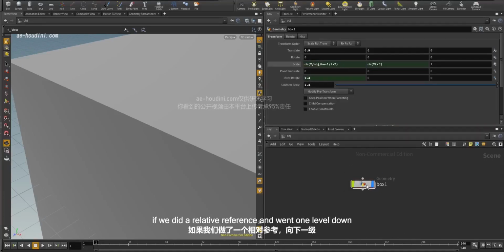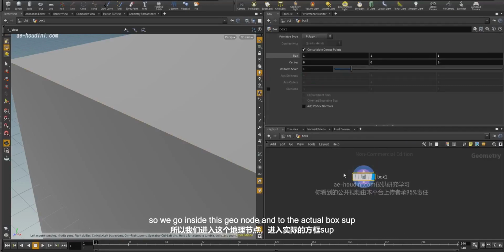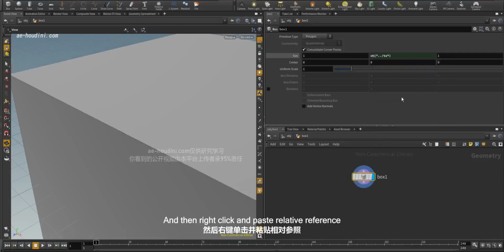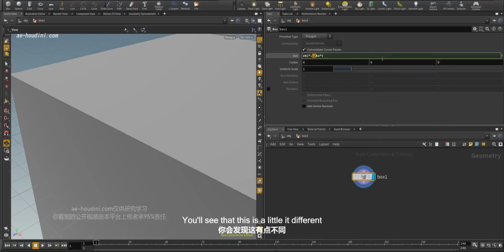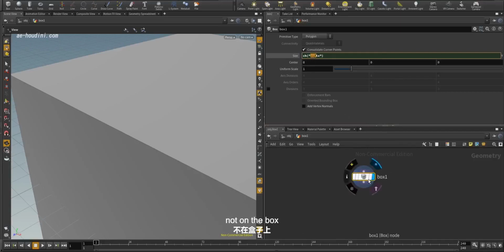Now if we did a relative reference and went one level down, so we go inside this geo node and to the actual box SOP, and then right click and paste relative reference, you'll see that this is a little bit different. It's referencing a channel that is not on this object. The channel that we're referencing is on the geo node, not on the box node. So it has to go up one level in order to find that channel. So it uses .. which says go up one.